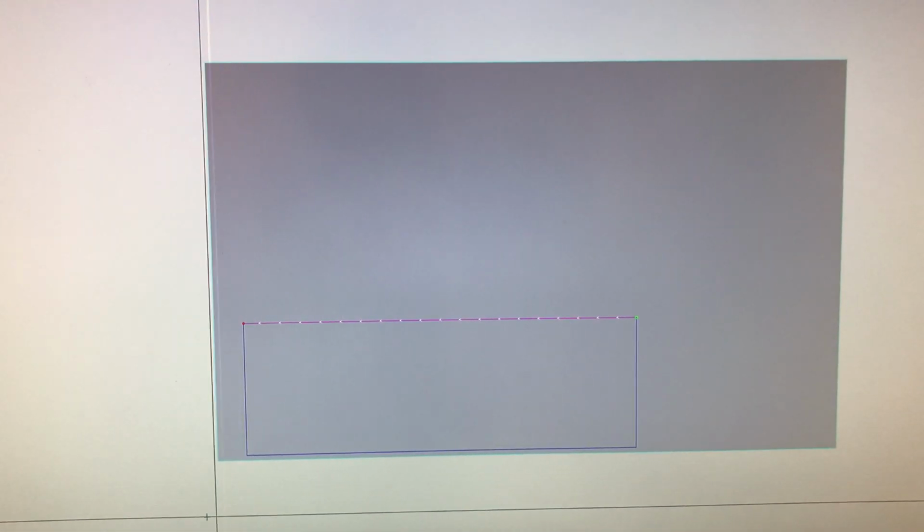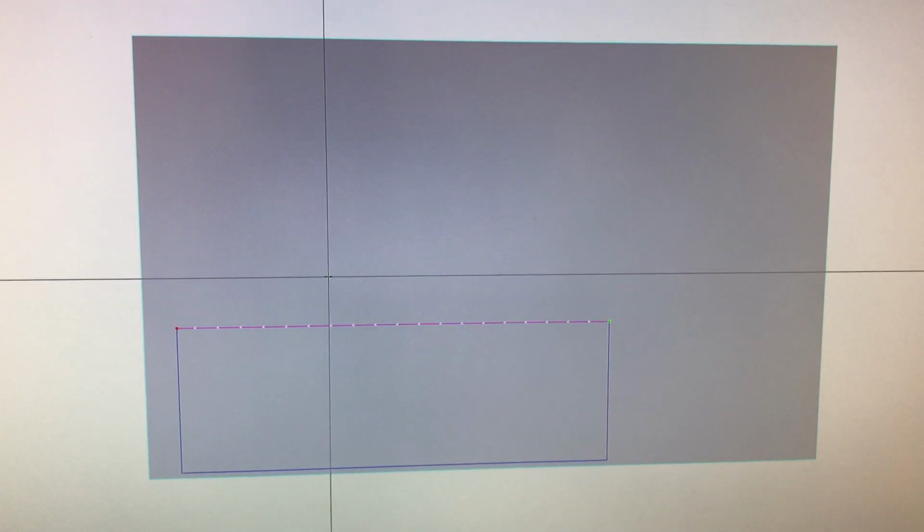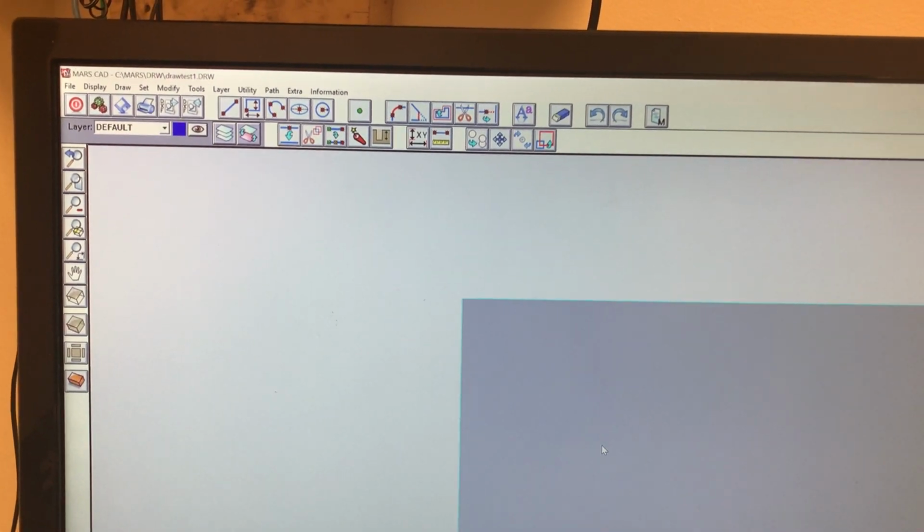So we're gonna do this. We're gonna left click the line, and now it's asking down here on the bottom left what side of the line you want it to offset to. For us, we want to go on the outside, so we're gonna left click, and now we have our 4-inch offset. Once we're done, the red X to finish the command.